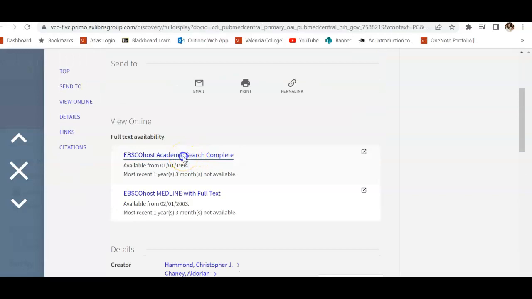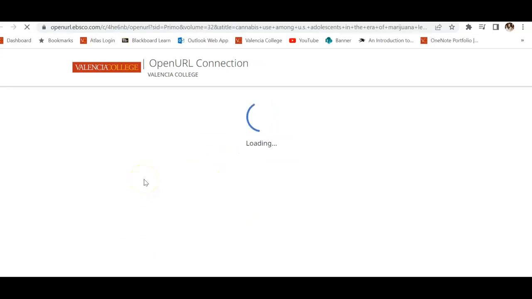Then I can go view full text online and then I will find my source through where it logs me to. So that could be very helpful to me. This is one way that you can search the library.